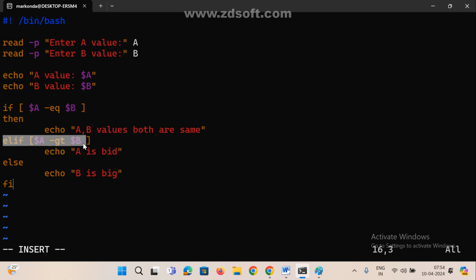This is the nested if statement, right? Now it will come to here. False means it won't go to this action. False means it will go to the next if. Now, is 20 greater than 10, true or false? True. True means A is big. A is big. Okay.